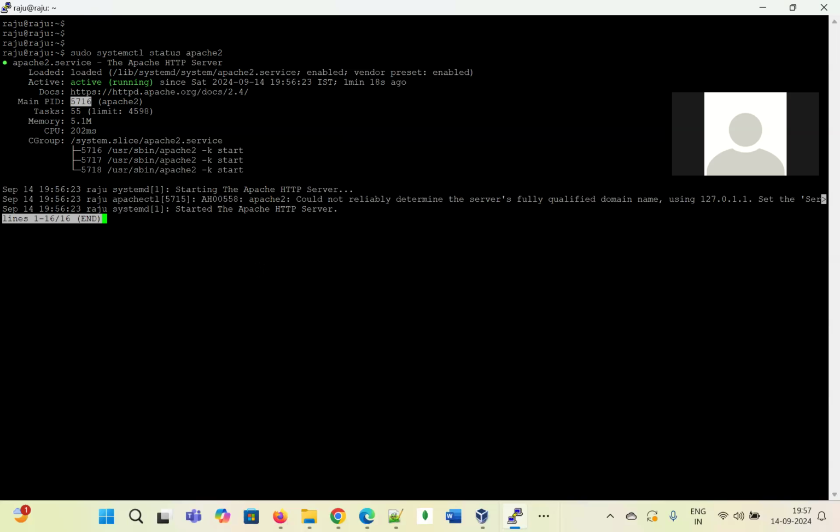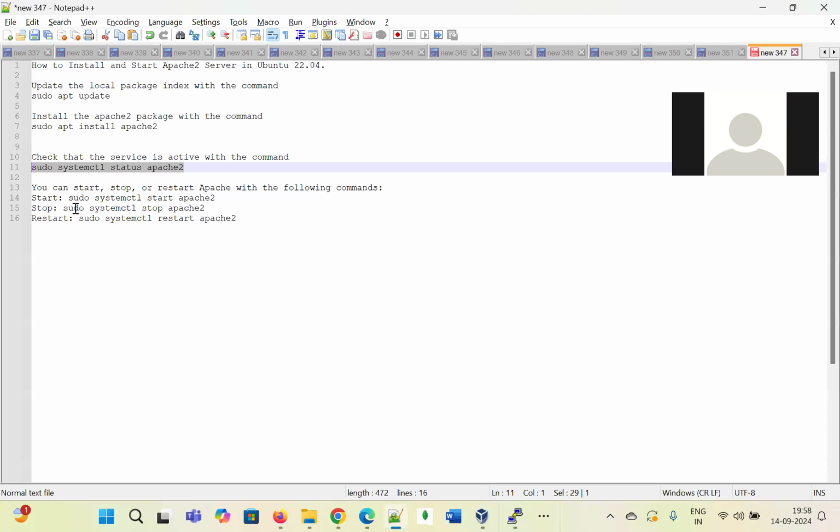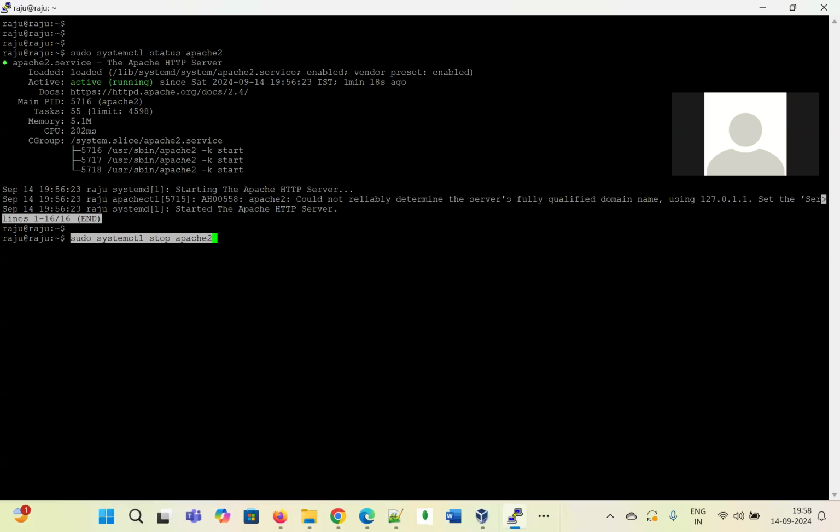Now I need to perform the start and stop activity. Before doing that, I need to stop this, right? So let me run it. To stop it, sudo systemctl stop apache2. I am going to do it, and see here, it has been stopped.